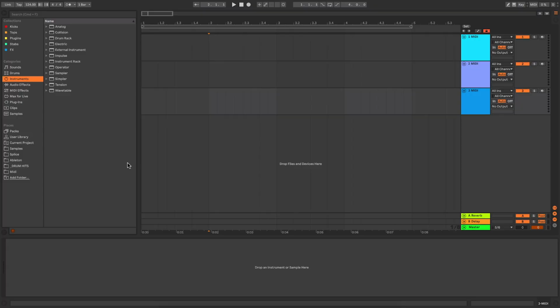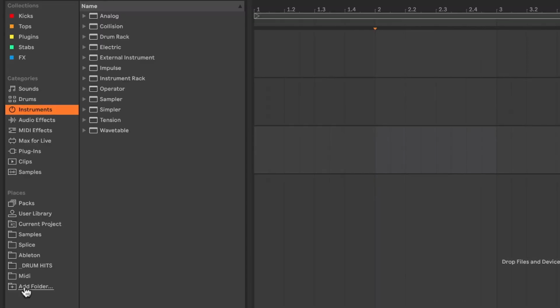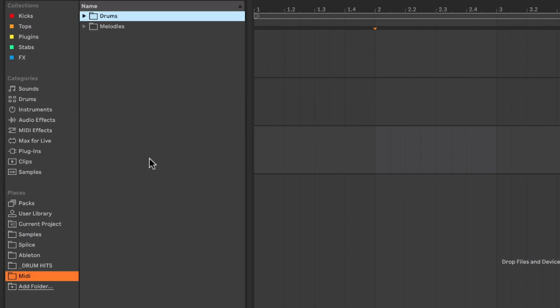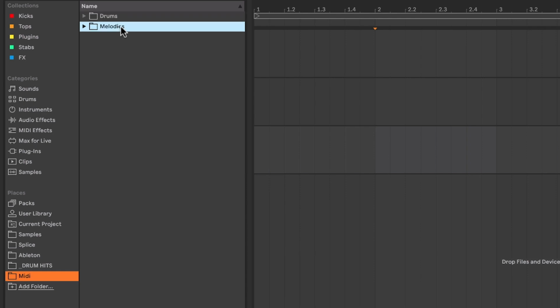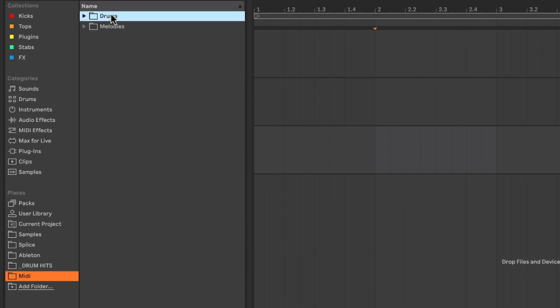Let's jump into Ableton and I'll show you exactly how I got that set up. Now I've always talked about how I love the Ableton browser, and especially the fact that you can add custom folders down the bottom. And one of the custom folders I've added is a MIDI folder. So this is one that sits on my hard drive, and it's actually got two folders within it. It's got a drums folder and a melodies folder. I'll come on to the melodies in a bit, but the drums is the most important part. This contains standard drum patterns that I use all the time.